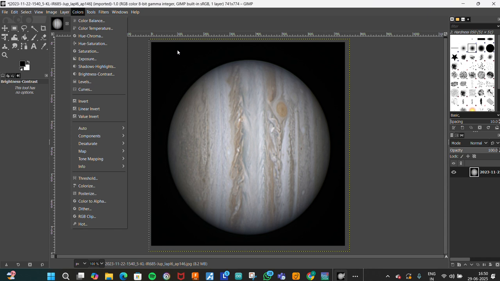We'd have a basic workflow, which is to shoot a video of the planet. After we shoot a video, we'd go to PIPP to extract the frames. After we extract the frames, we go to RegiStax for stacking the frames and sharpening and some processing on the frames. And then we'd go to GIMP for post processing, which involves color adjustment and shadow highlights, brightness contrast, etc. So that is the basic workflow of planetary imaging.